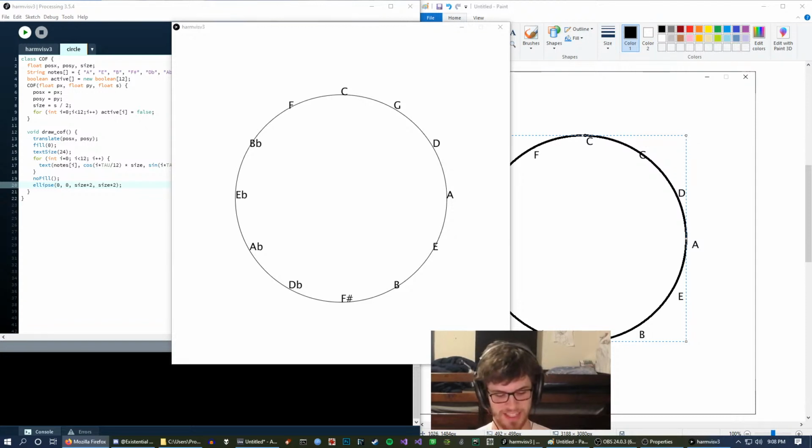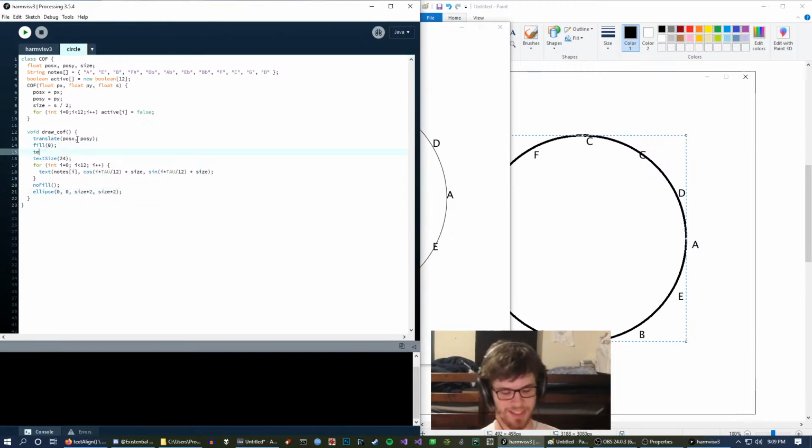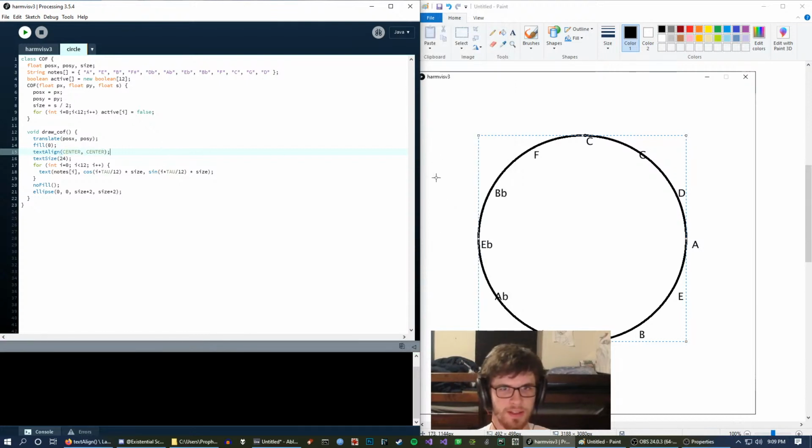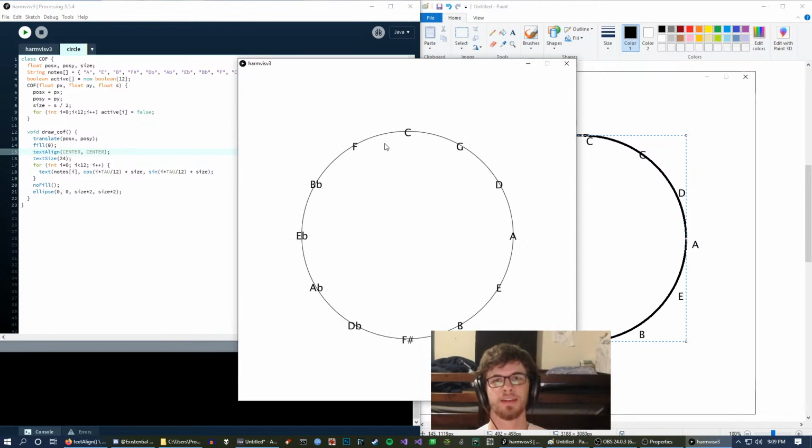Okay, so now I need to figure out what to do. I think the first thing I need to figure out is how to change the text alignment processing. Text align. You can't see this, I'm doing it on another monitor, sorry. So we're going to do text align. I think if I do center, that's what I want. So let's see how that changed it. Okay, there we go. Oh yeah, this is actually really easy. See, now they're right on the circle.